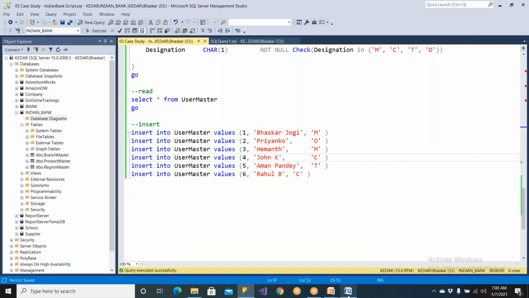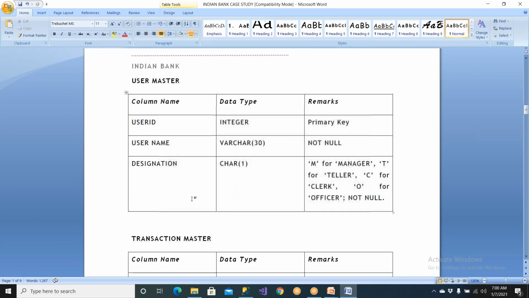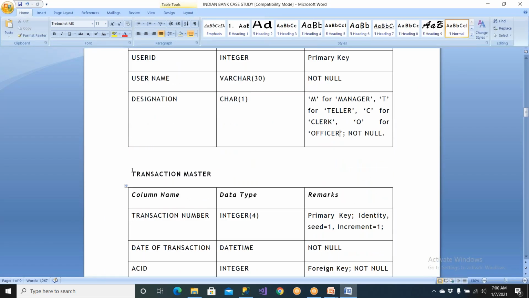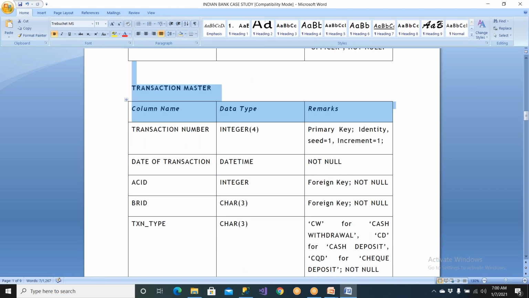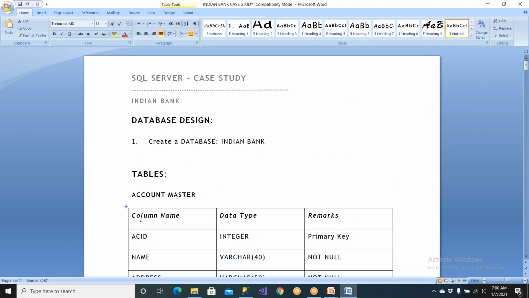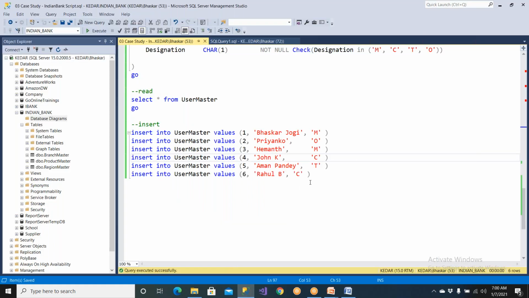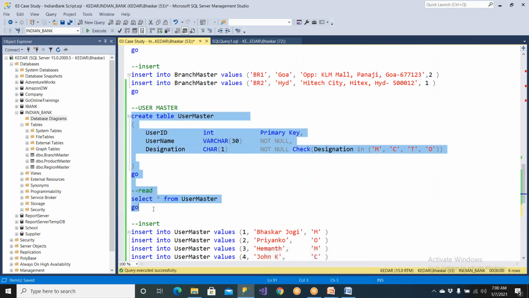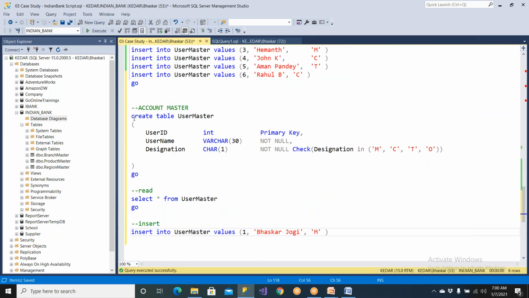Now we have created this one as well. So after the user master, we have a transaction master that needs to be created. So transaction master is having a lot of foreign keys, and we did not create a table account master. Let me create this table first. Okay. Then last, let me go with the account master table.